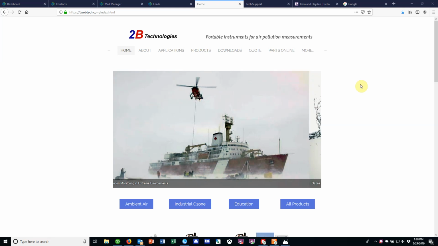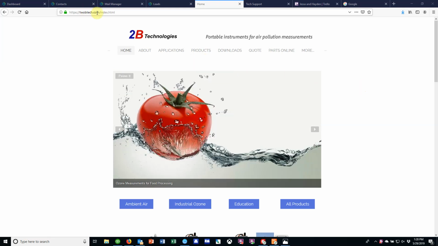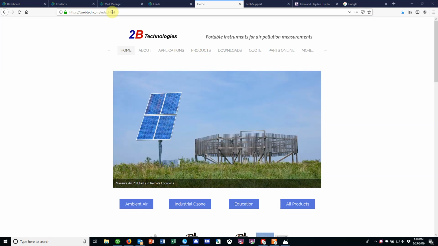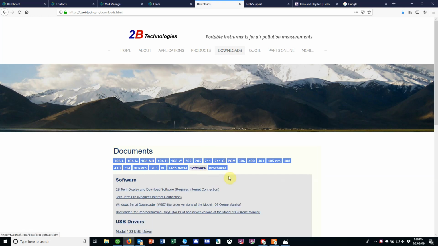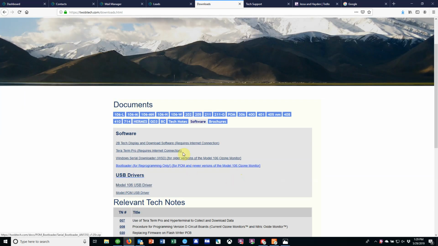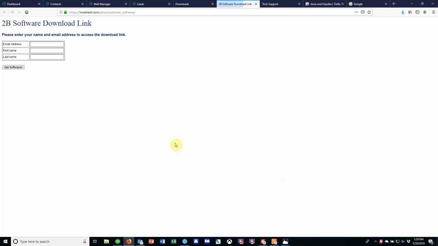So the first thing you're going to want to do is go to our home page. The URL is listed up here at the top of the screen. Once you are on the home page of our website, you're going to want to navigate to the download section of the website. Once you click on the downloads tab about halfway down the page, there's going to be another software tab that you'll want to click on. Once you access the software tab, the 2B data display and download is the top option. So go ahead and click on that.